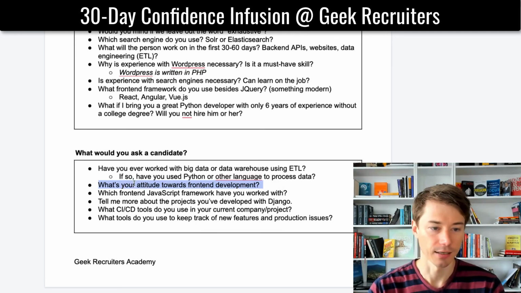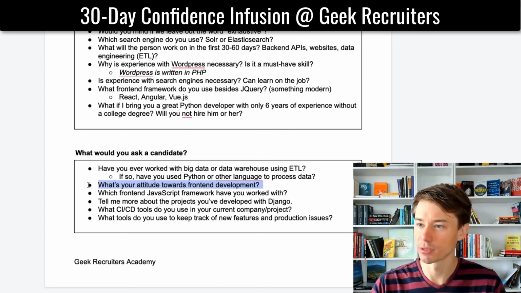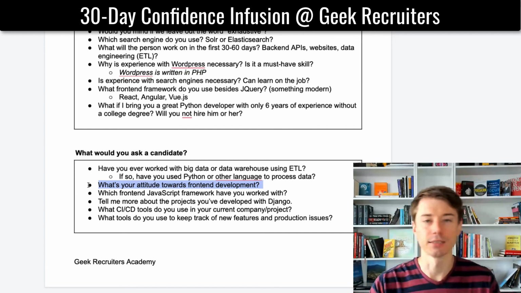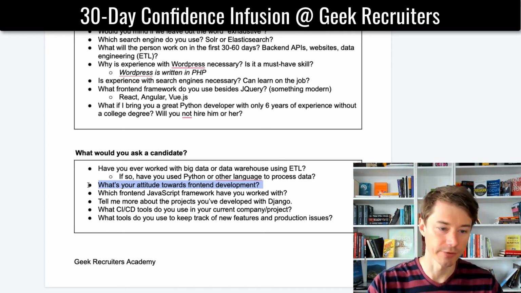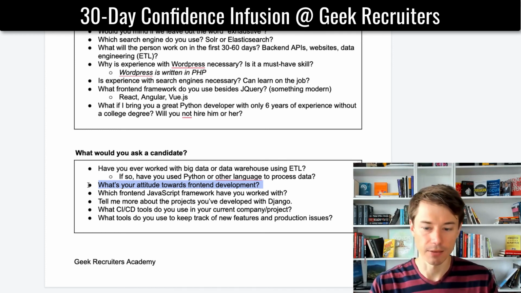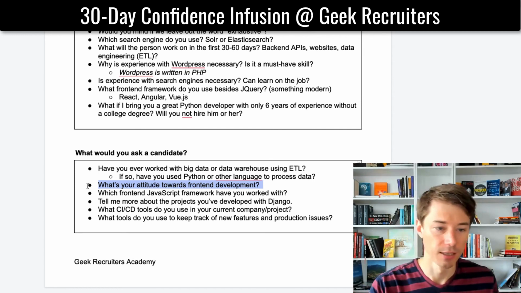Okay, next question would be, what's your attitude towards front-end development? The thing is, lots of developers want to focus on back-end development only, and here we are looking for, apparently, a back-end developer, front-end developer, data engineer, like everything, right? So full-stack developer. But what if the developer we are talking to doesn't really want to work on the front-end? Let's figure this out.